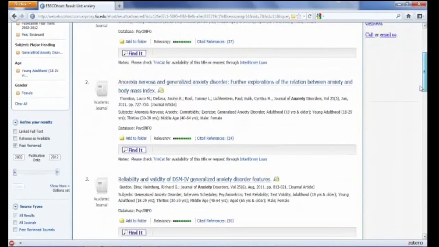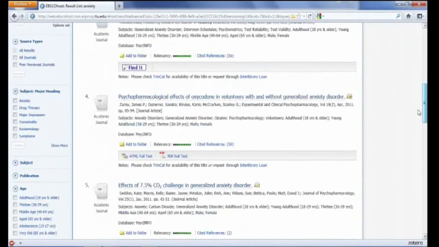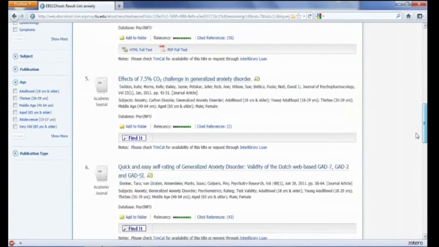And then we could look further down and we see the same sort of thing. This is also from Journal of Anxiety Disorders, and a lot of these are, which is not surprising because the whole journal is devoted to anxiety disorders. So these are all following kind of the same pattern.